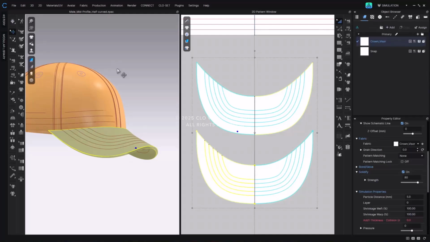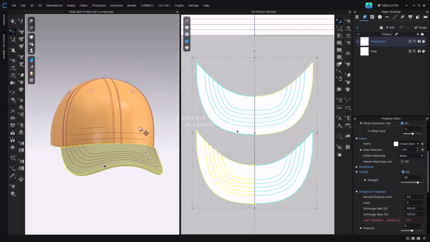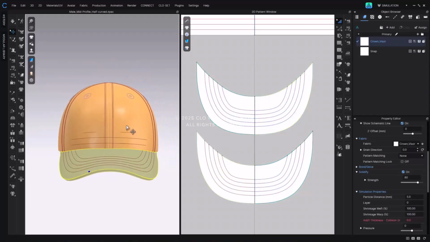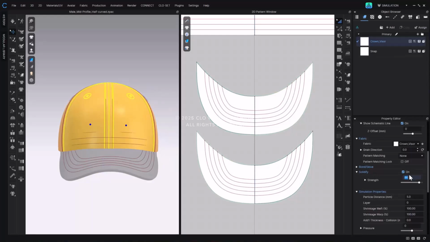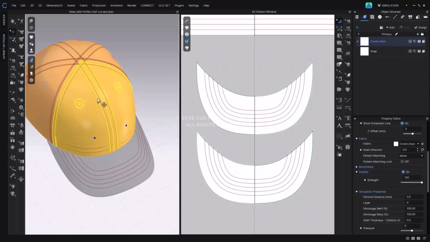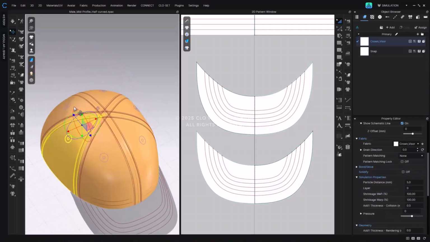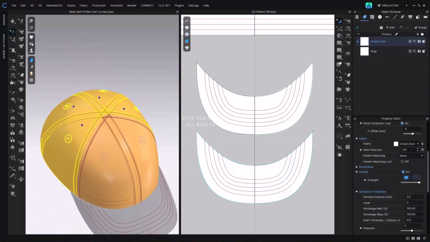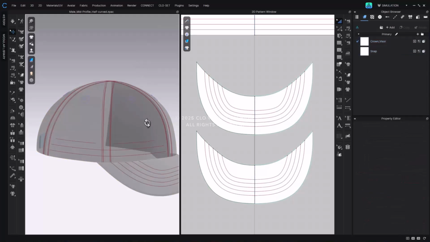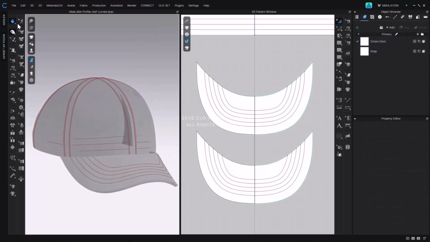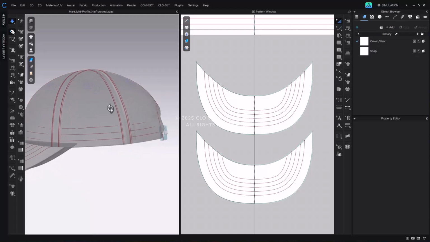Next, let's apply Solidify to the crown pieces. In real hats, the front crown panels are reinforced with a stiff interlining to maintain the hat's profile. Reflecting this, apply Solidify 100 to the front crown panel. For the remaining crown panels, apply a Solidify value of 40 to simulate a softer structure. Run the simulation and check the overall shape.